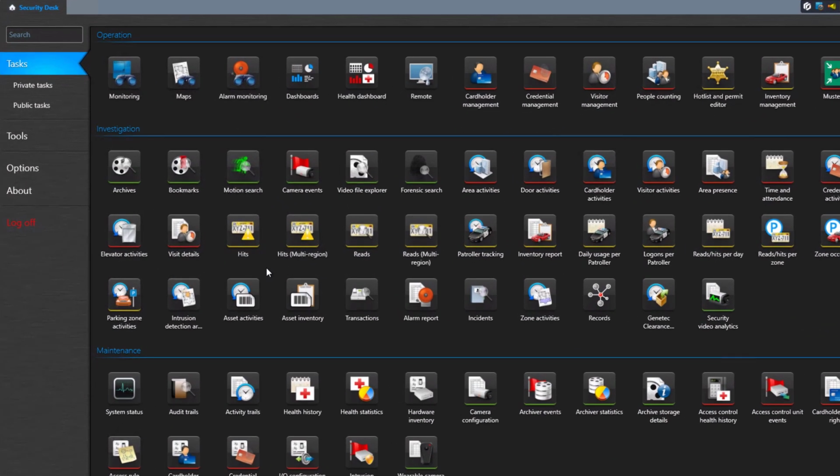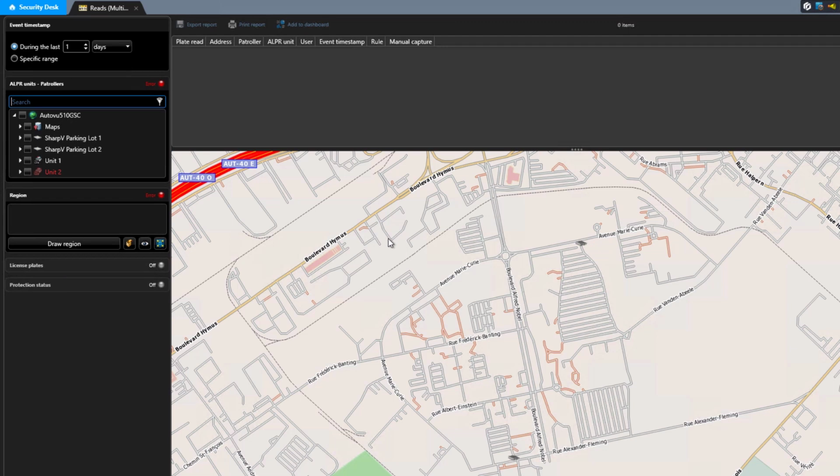So these polygon search areas can be used in the security desk's hits and reads reports, both basic and multi-region. Let's look at a reads multi-region report. I'll search for plate reads from 2 units across 2 search areas.